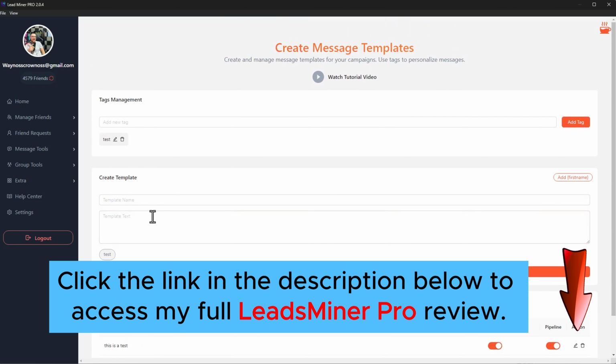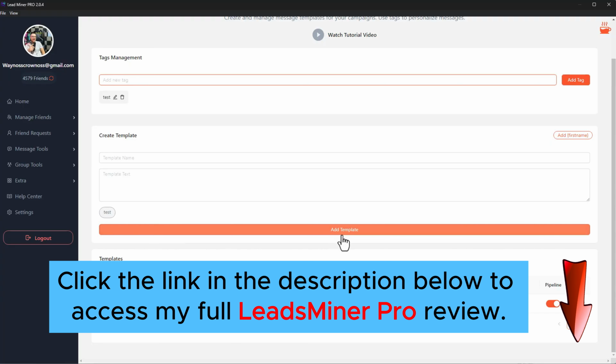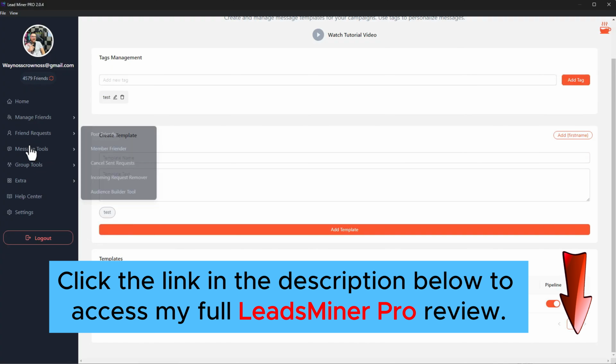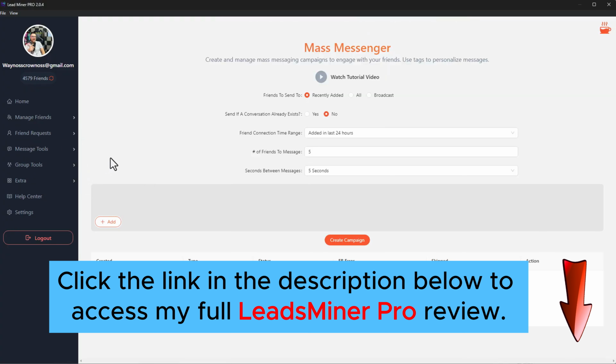So you can add templates. You can create messages in here. You can give it tags. Okay, so you give it a tag. Create the template. You can put in the first name. Okay, and then you just let it know whether it's a comments or pipeline. I'll show you what those are in a second. And then you can go to Mass Messenger.